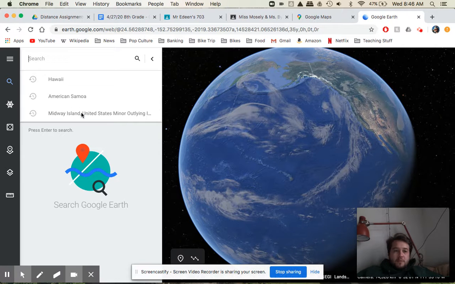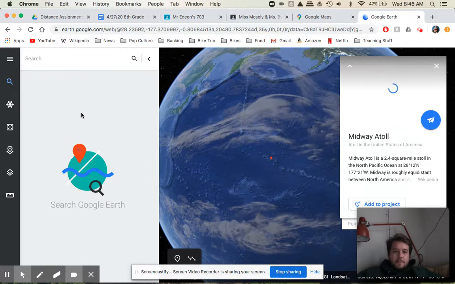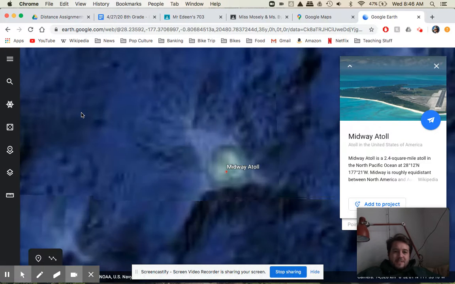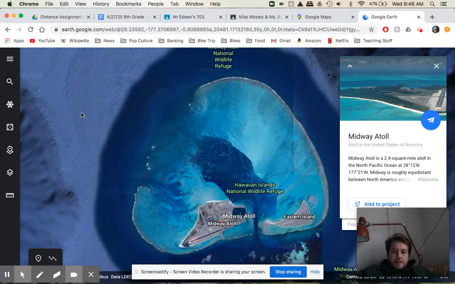So let's just start off with Midway. That one is probably the smallest of the three that we looked at. So it's going to zoom in. You can see it's kind of choppy on my computer. That's, again, because I've got an ancient relic of a laptop. But it zooms in and shows me the island, gives me some information over here on the right side of the screen.